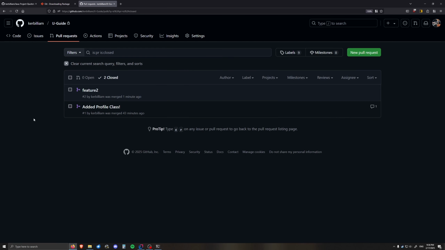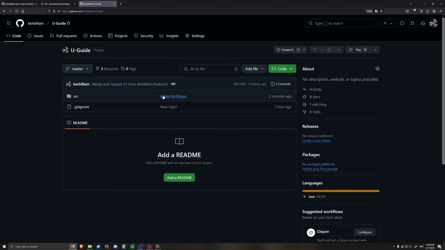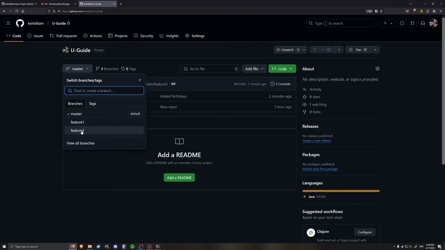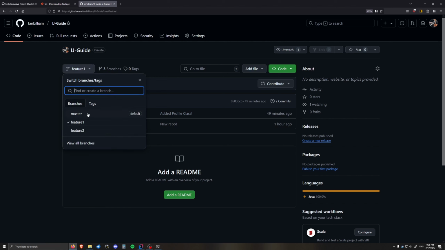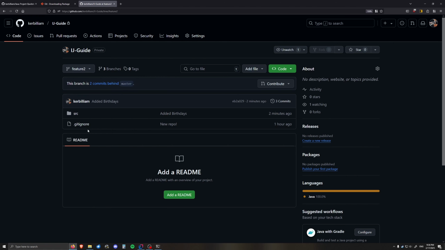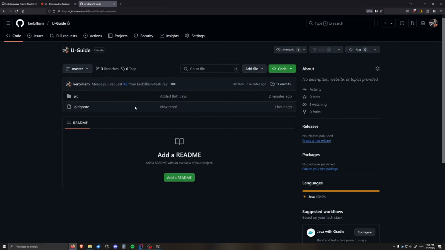Now, let's say a different team member has pulled some changes into the master branch, and you want that new code in your branch, right? So there's feature 2, which is a new branch, and code from this branch has been pulled into the master branch, but you're on feature 1, and you're still on the added profile class, while feature 2 has added birthdays, and so does master.